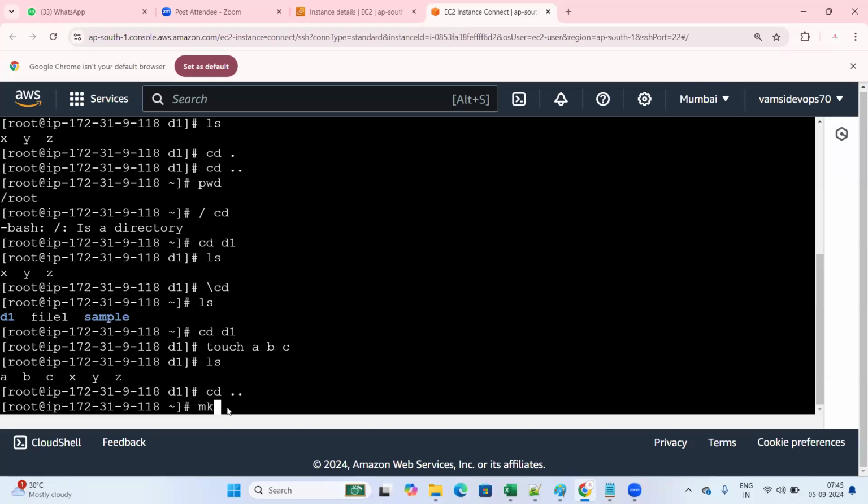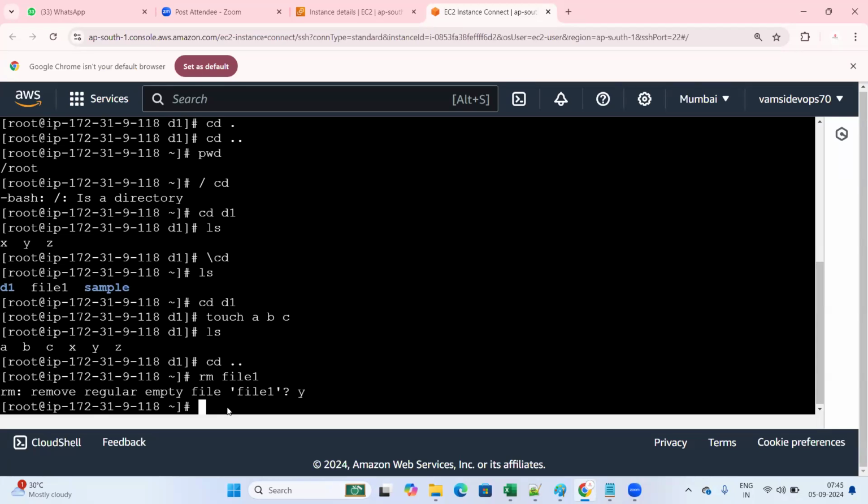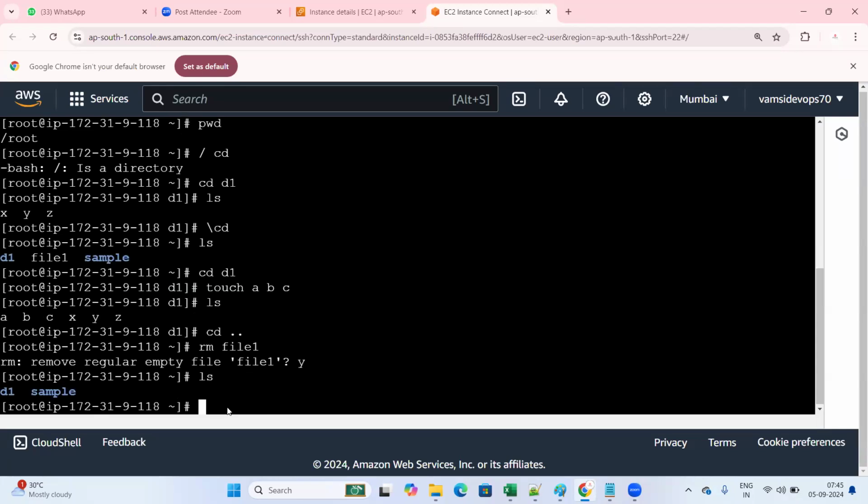Fine. Now I would like to delete the directory that I've created. Anyhow, we understood how to delete a file by using the rm command, rm space file name. We can run rm space file name so that we can remove the file. I'm giving yes so that the file will be deleted. File1 is deleted just by running rm space file name.